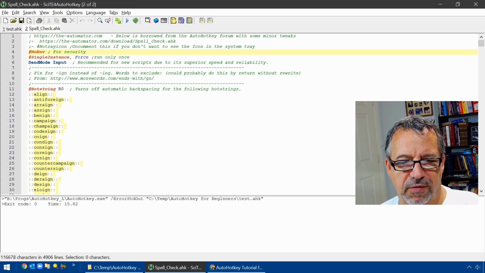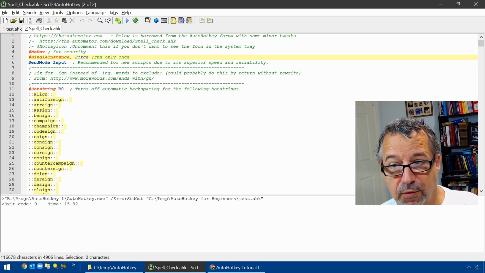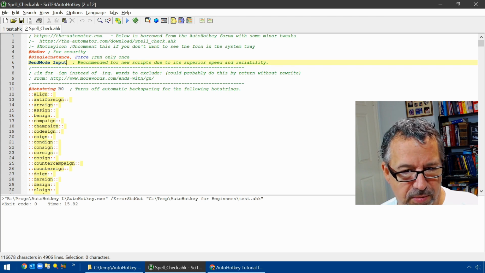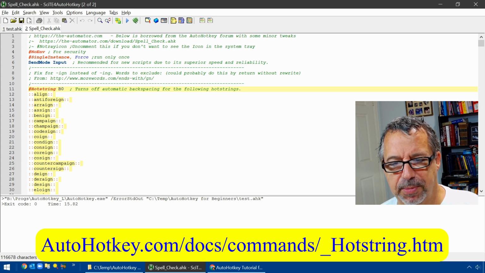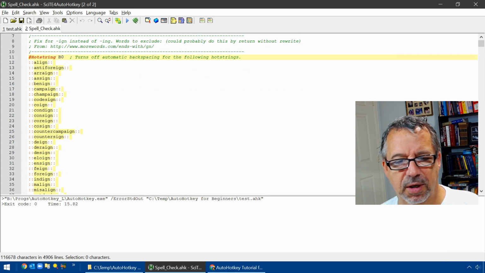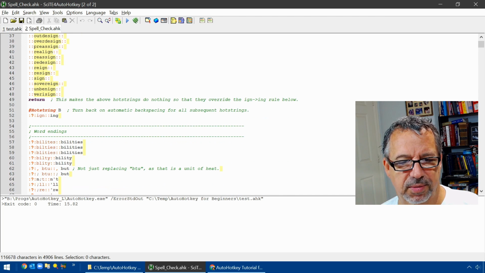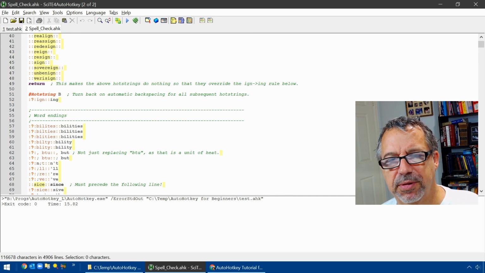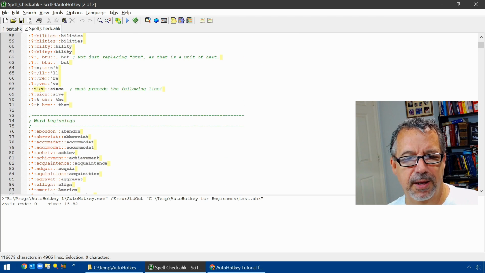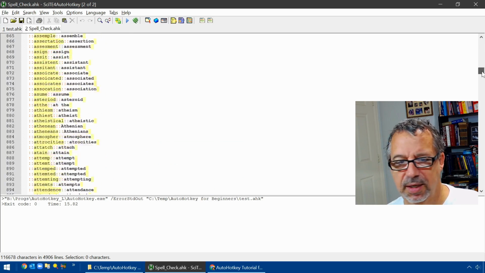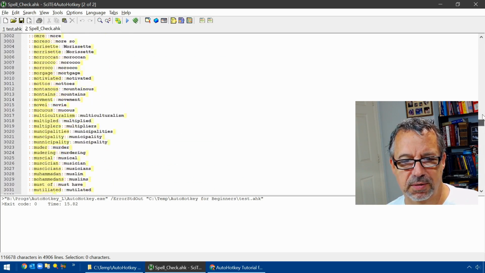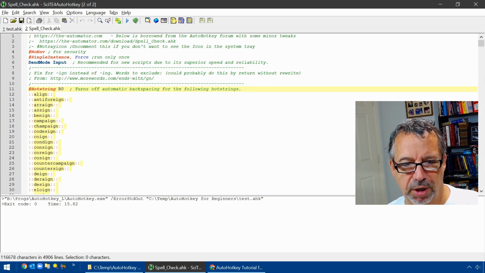And that NoEnv, we're familiar with already. SingleInstance Force, absolutely. SendMode Input, great. This one is basically turning off the backspacing for some of these hotstrings, because these are spelled properly. Often the spell check will think it's misspelled, but it's not, and so we're turning it off for that. Now here are examples, and look how big this file is. Like I said, it has got 4,000 words that will autocorrect for you. So it's a really helpful script.